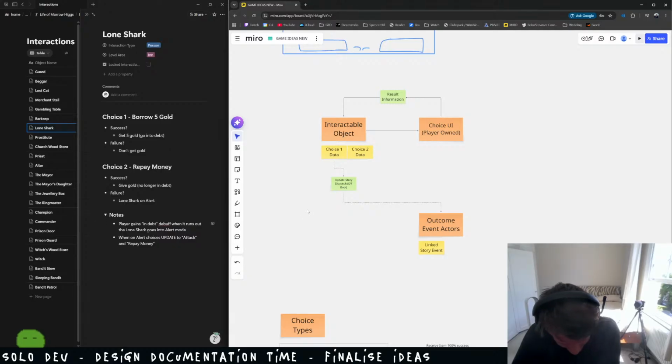Like, I make a guard. The guard blueprint has an interaction. When you interact with the guard, it spawns the UI. The UI then gets all the data about the two choices. Is the choice just a struct?